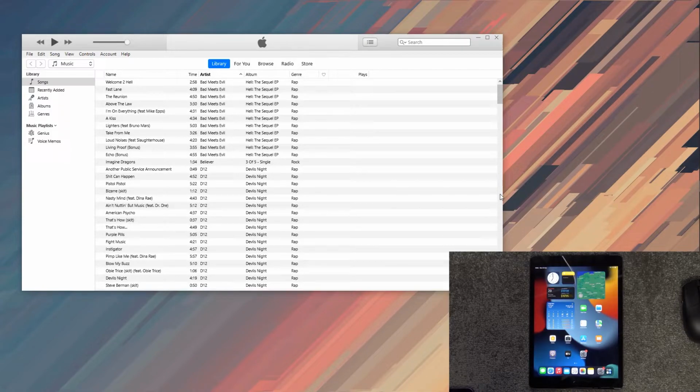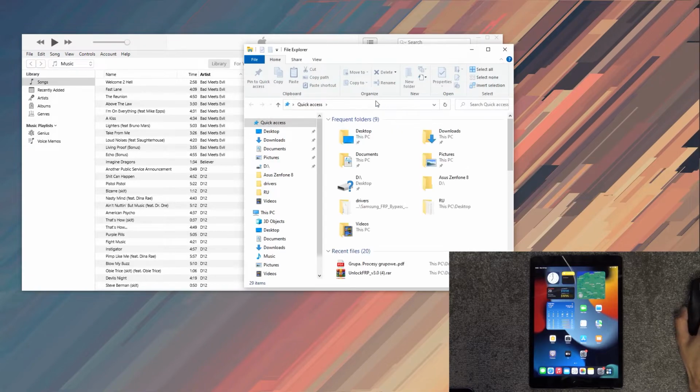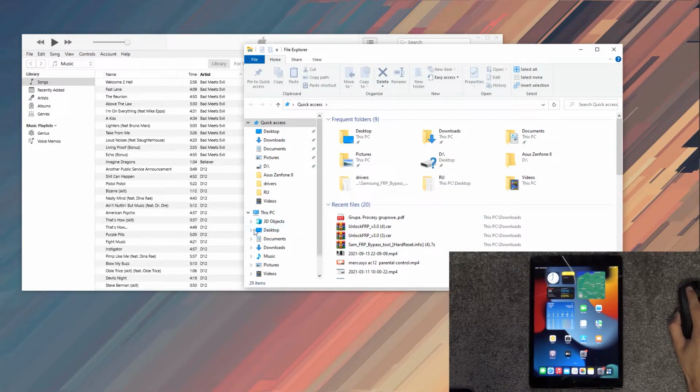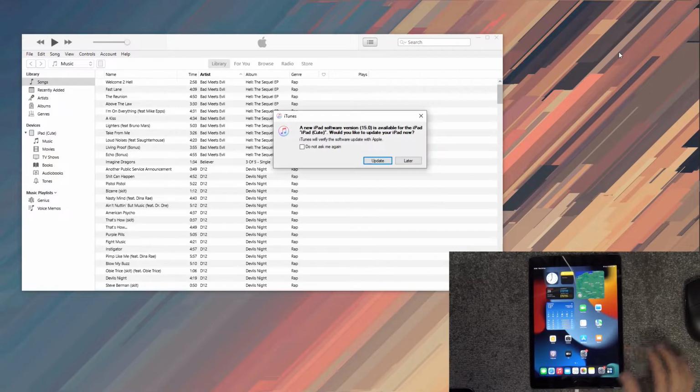So on Mac, simply open up your Finder. If you don't know what it is, it's basically like Windows Explorer, where you see all the folders and stuff like that. And when you plug in your device, it will show up somewhere like right here. So from there, once you click on it, just plug it in right now. There we go.